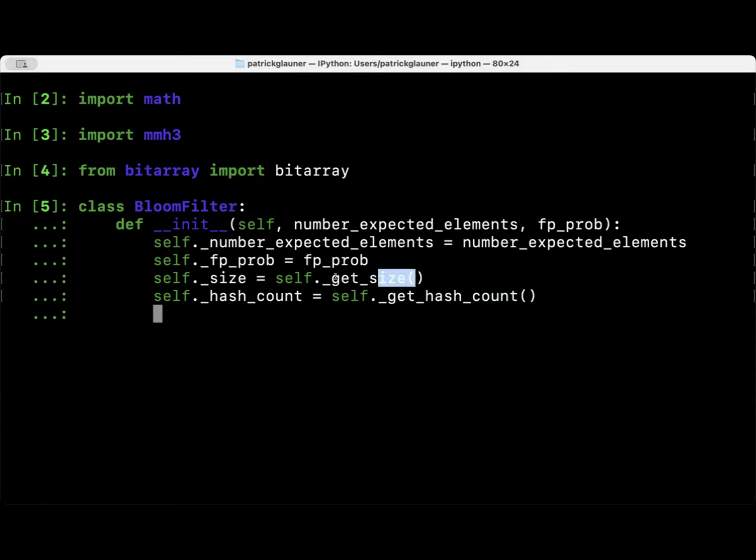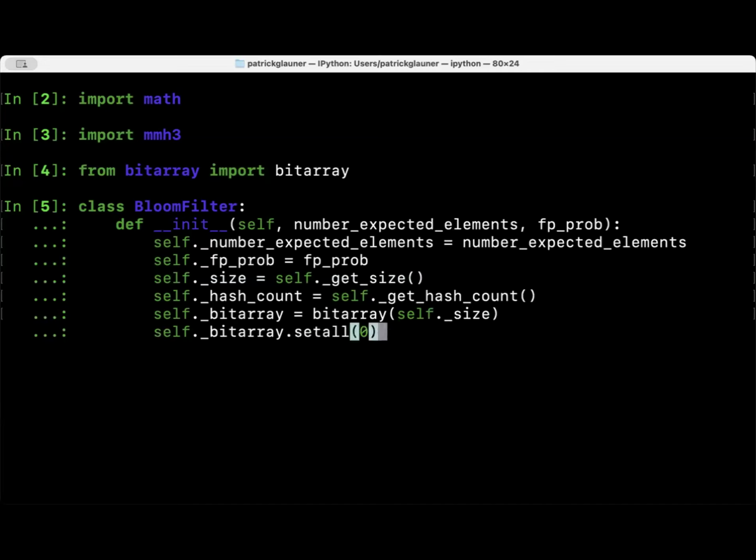Assuming now we calculate the size and the hash count, we can then implement our bit array, and for this we are calling the class we have imported here on a certain size, and the size is calculated by getSize. And we will also say that in our bit array, initially we set all entries to 0, because this was also the description we followed, because later what we're doing next is we will set some of these entries to 1 based on the hashing, but initially all entries are 0.